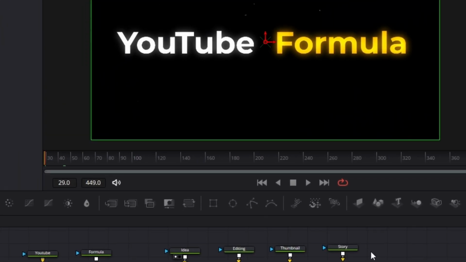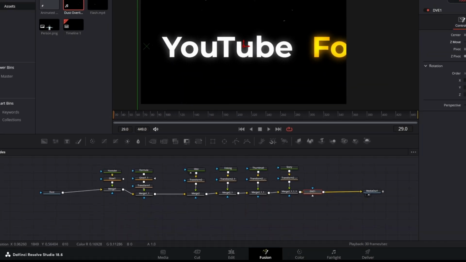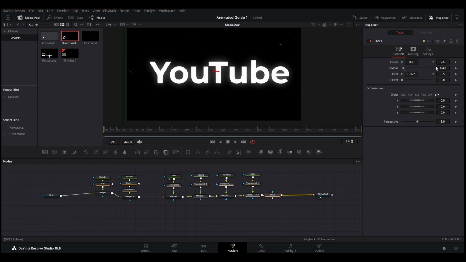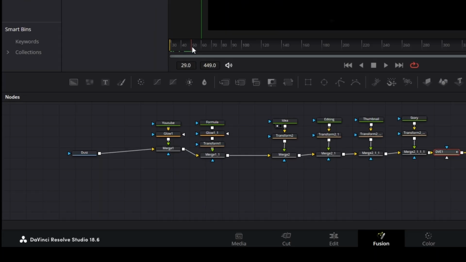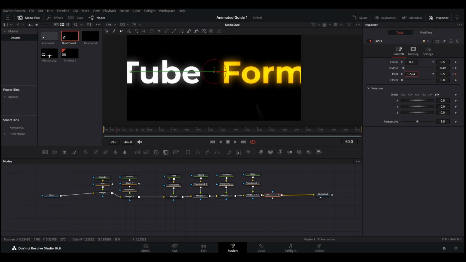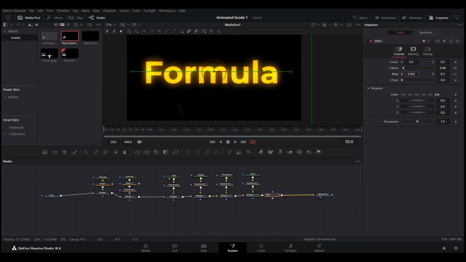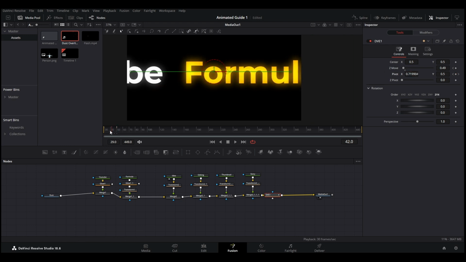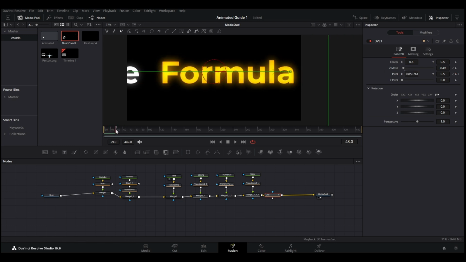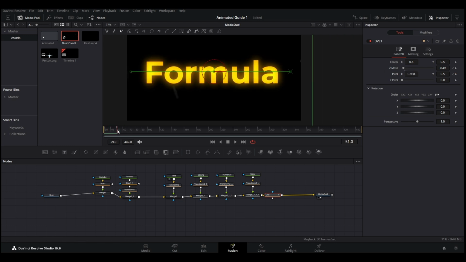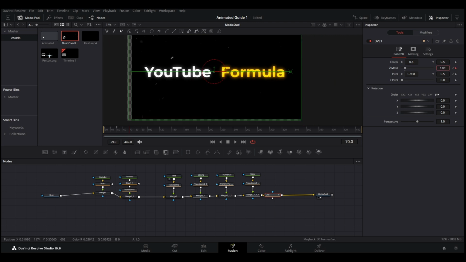Go to the beginning of the playheader, move the Z-Move settings and the pivot settings so you only see the word YouTube. Now create the keyframes. Move the playheader up a few frames and move the pivot to the right till you see Formula. Move a few frames forward and select keyframes again. Now move a few keyframes to the right and adjust the Z move so we see the entire text again.